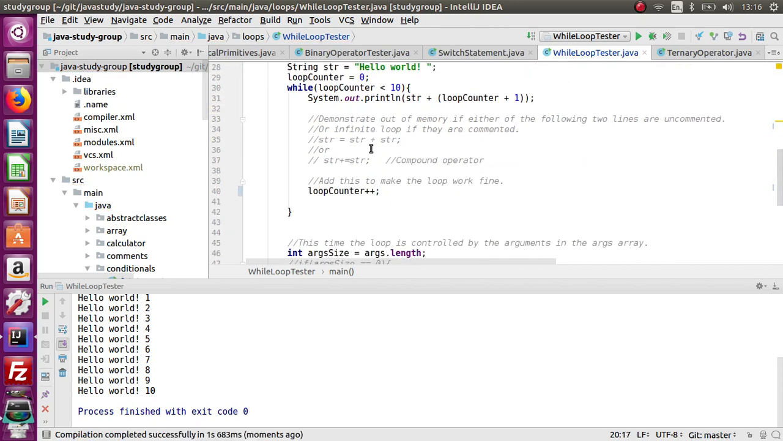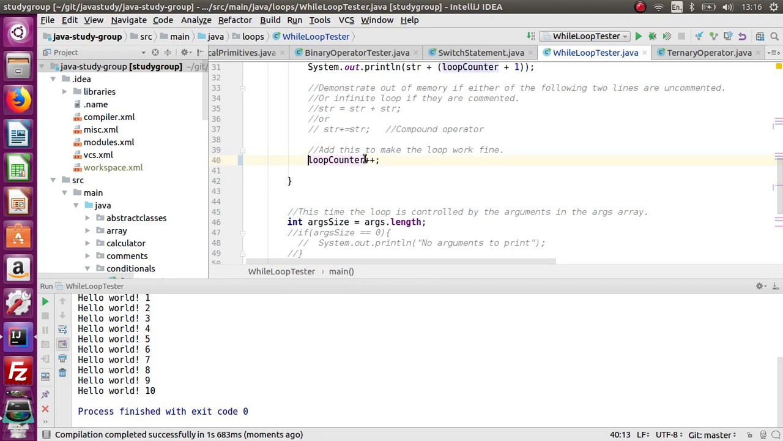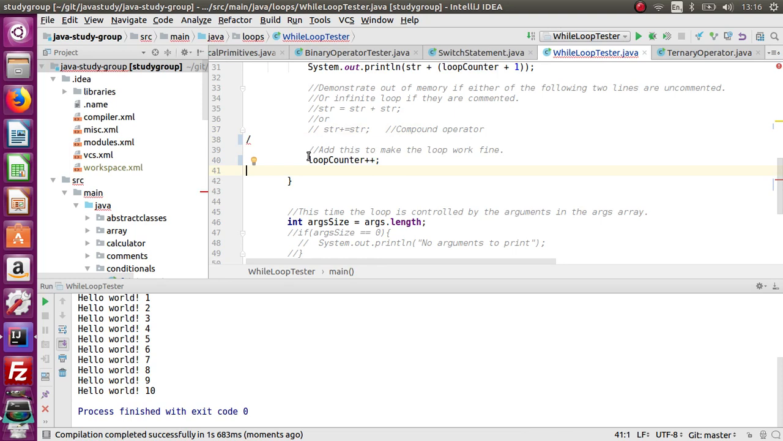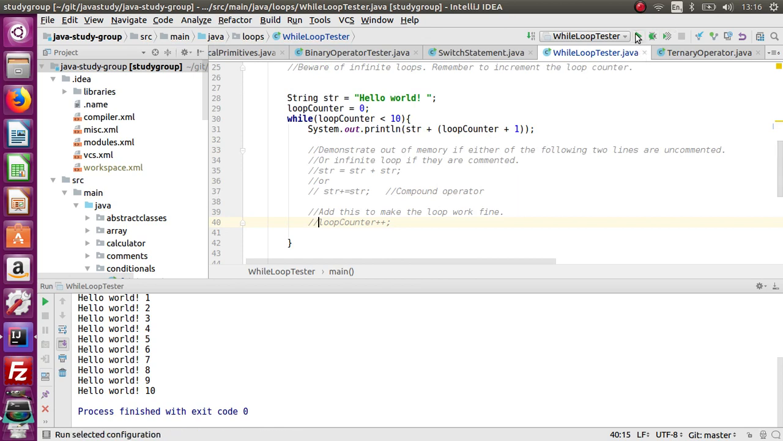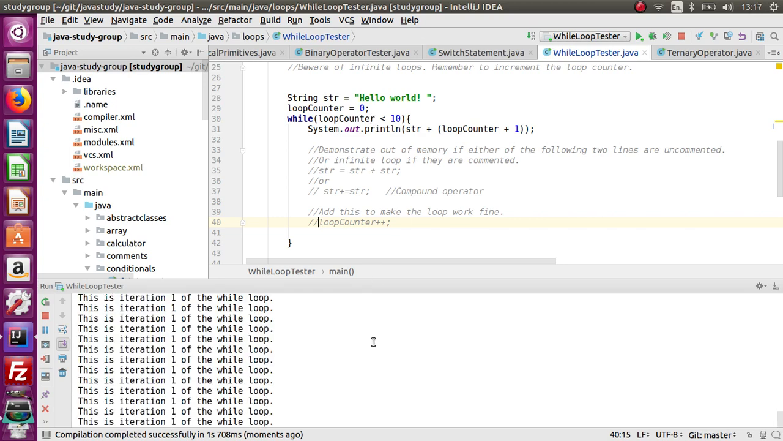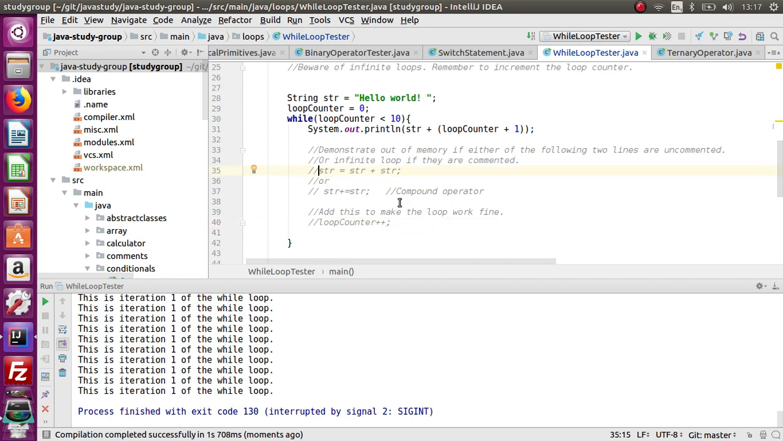Right, but if we forget to increment it, then that will just keep on going infinitely, because the loop counter will always be 0. So you can see that's going and going and going. It's just going over and over again like that till we stop it. And what we can do is something like this as well.